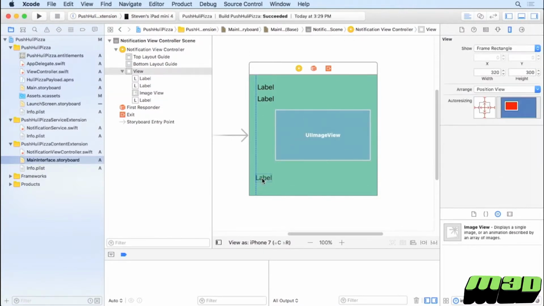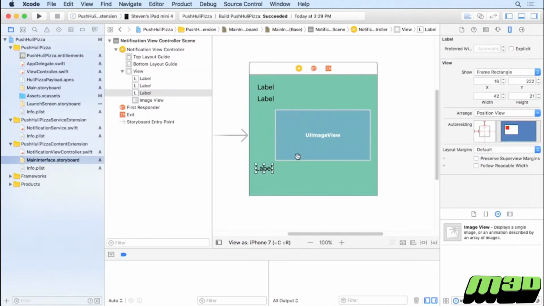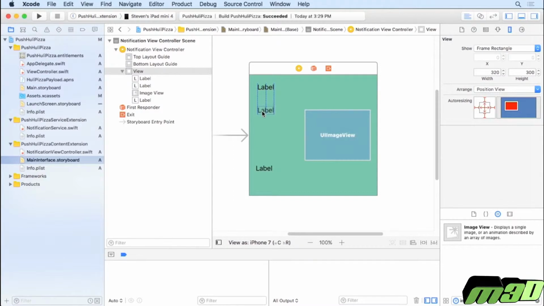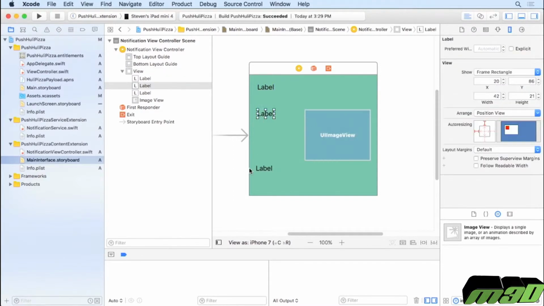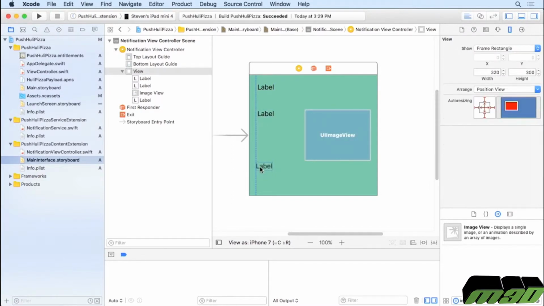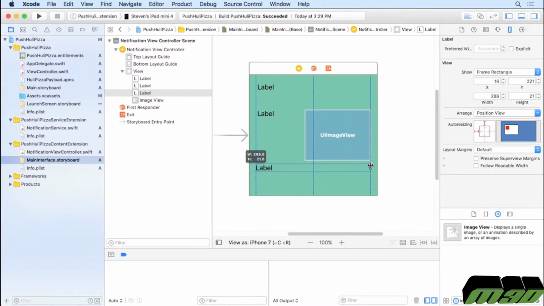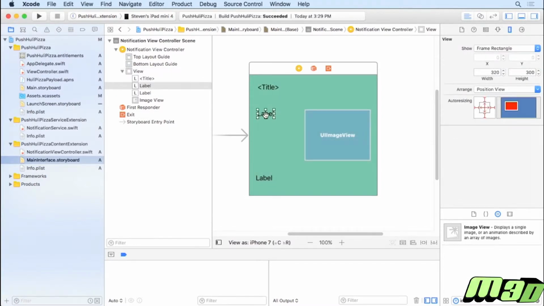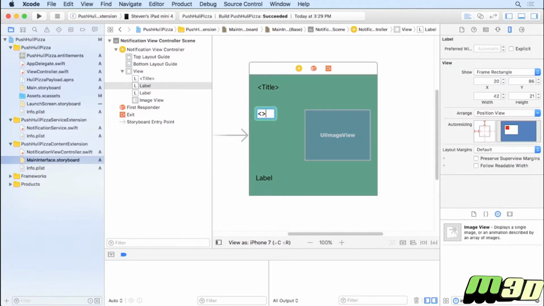I'm going to now move this up a bit so that it's closer to the image here. I'm going to move the image view back to almost square, like that. And move this label like that. So I have some general ideas of how I'm going to put these labels together. I'm going to call this top one title, subtitle, and body.